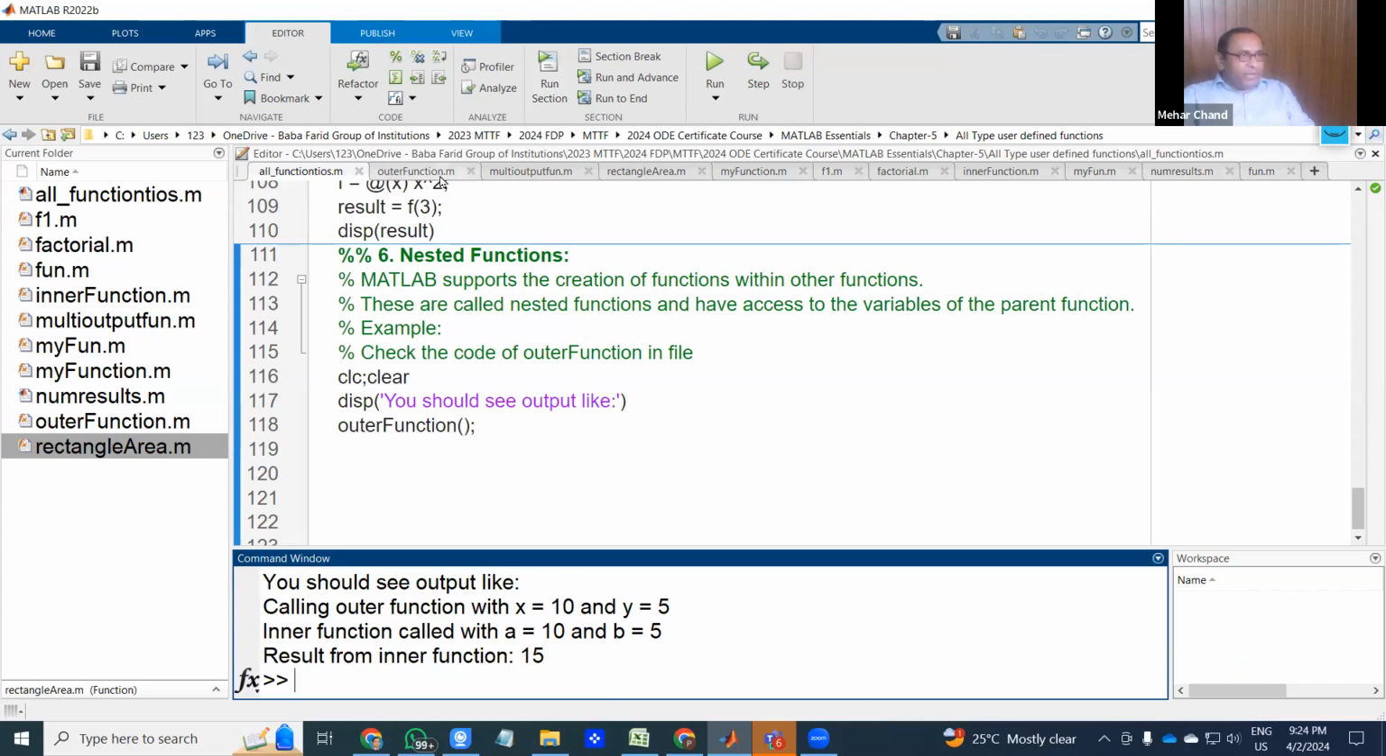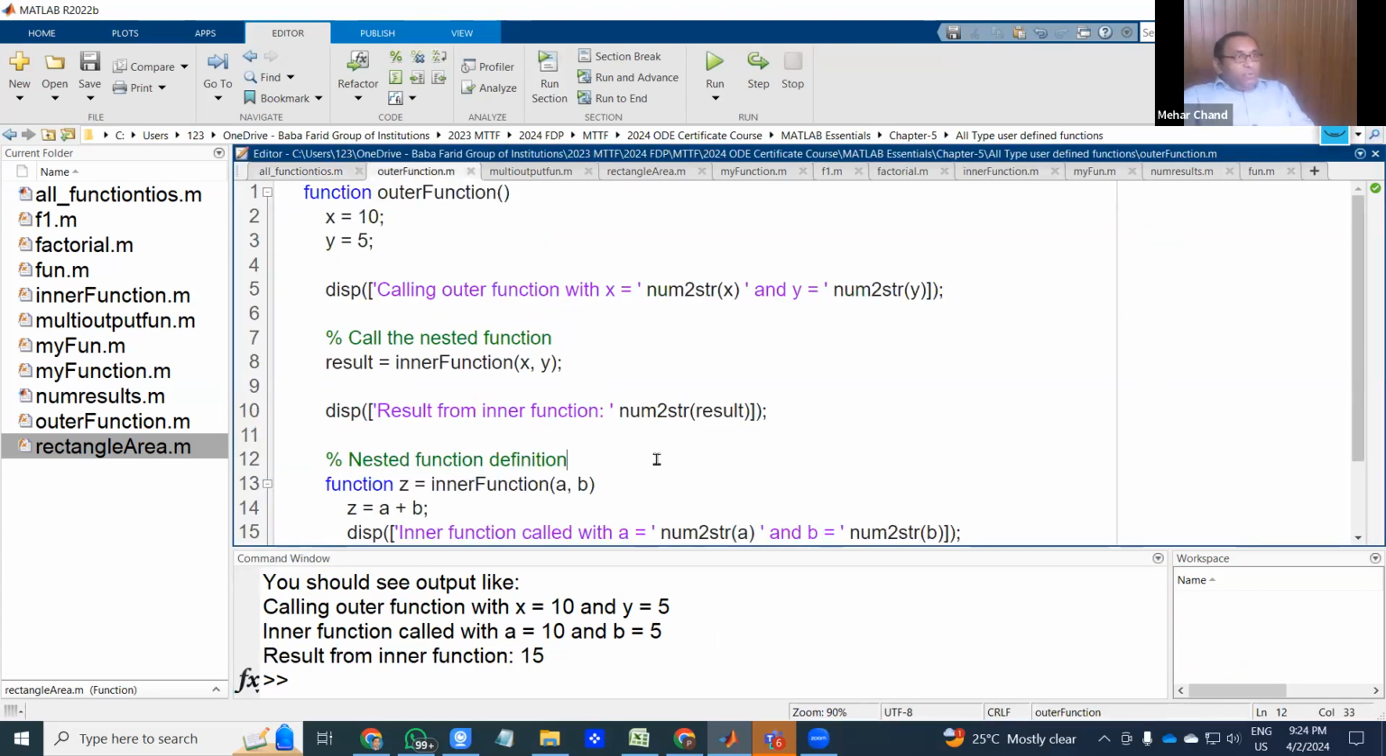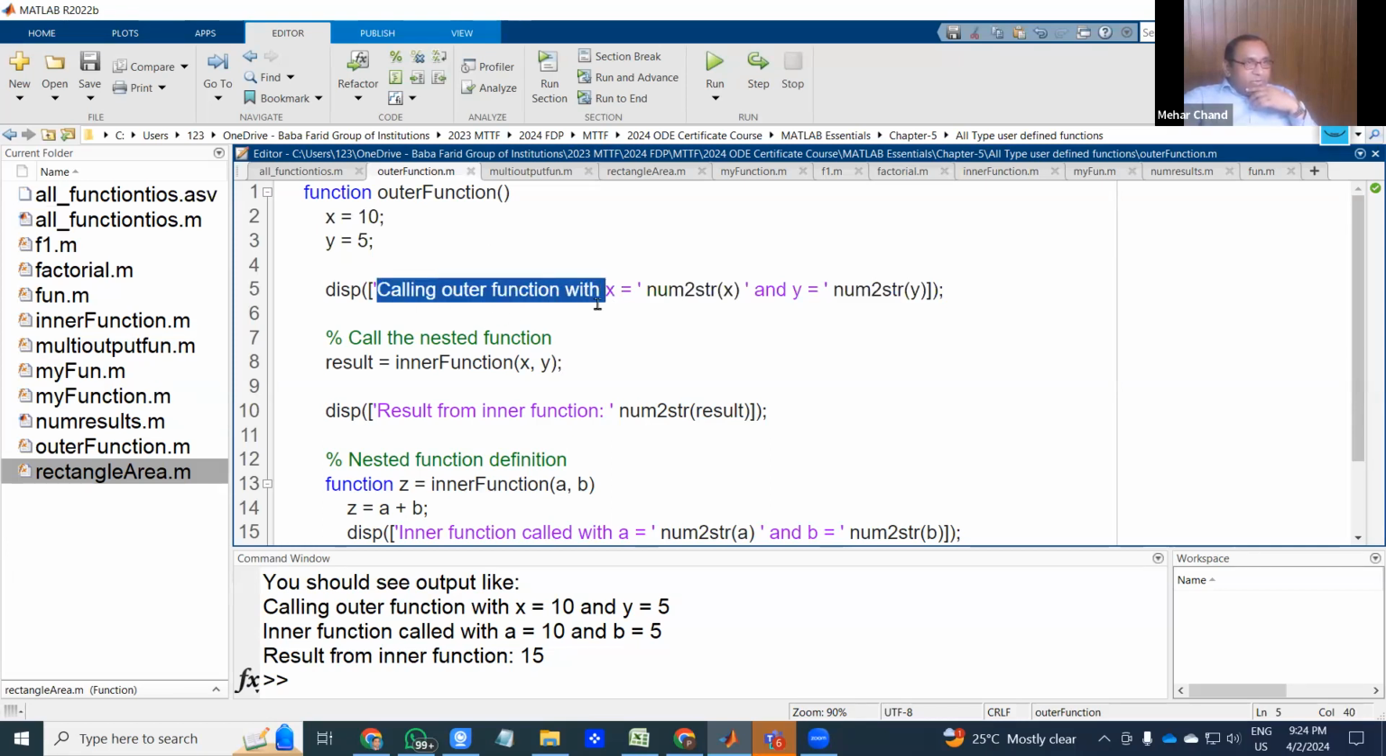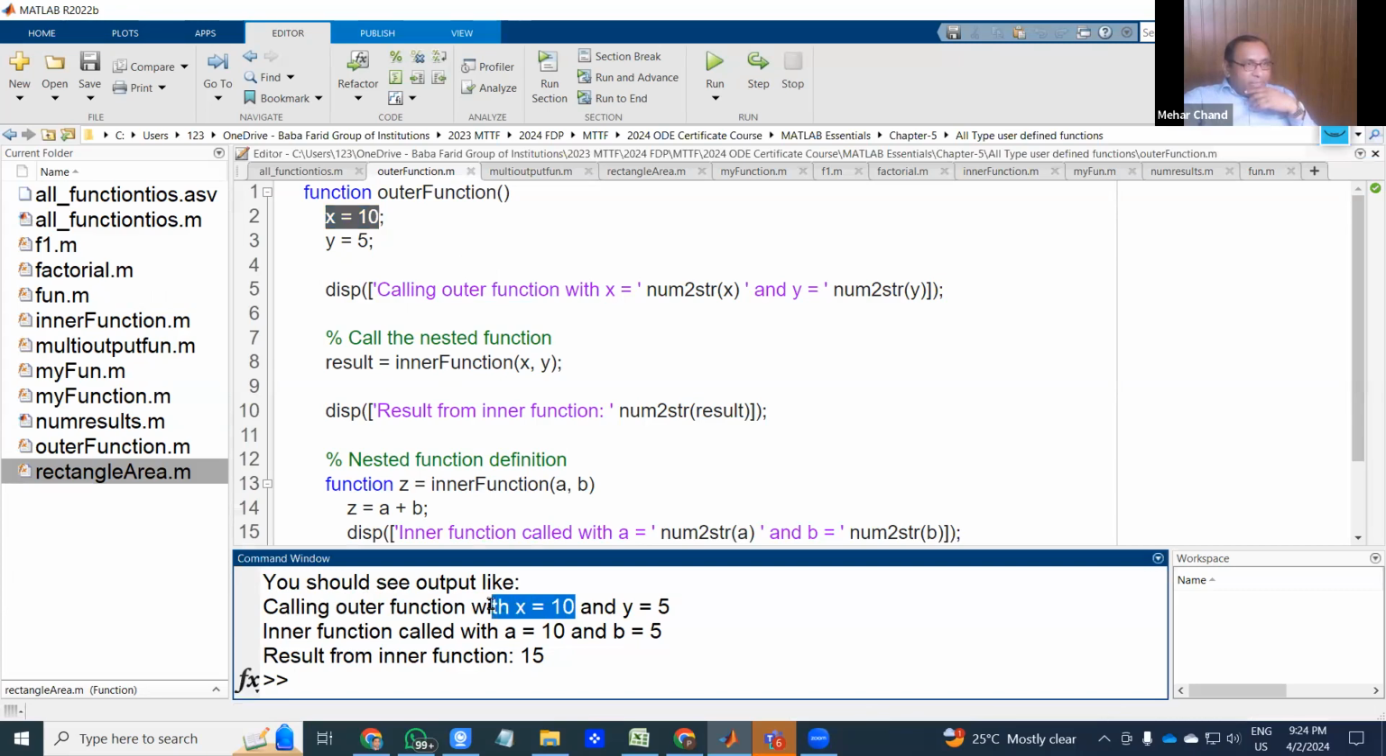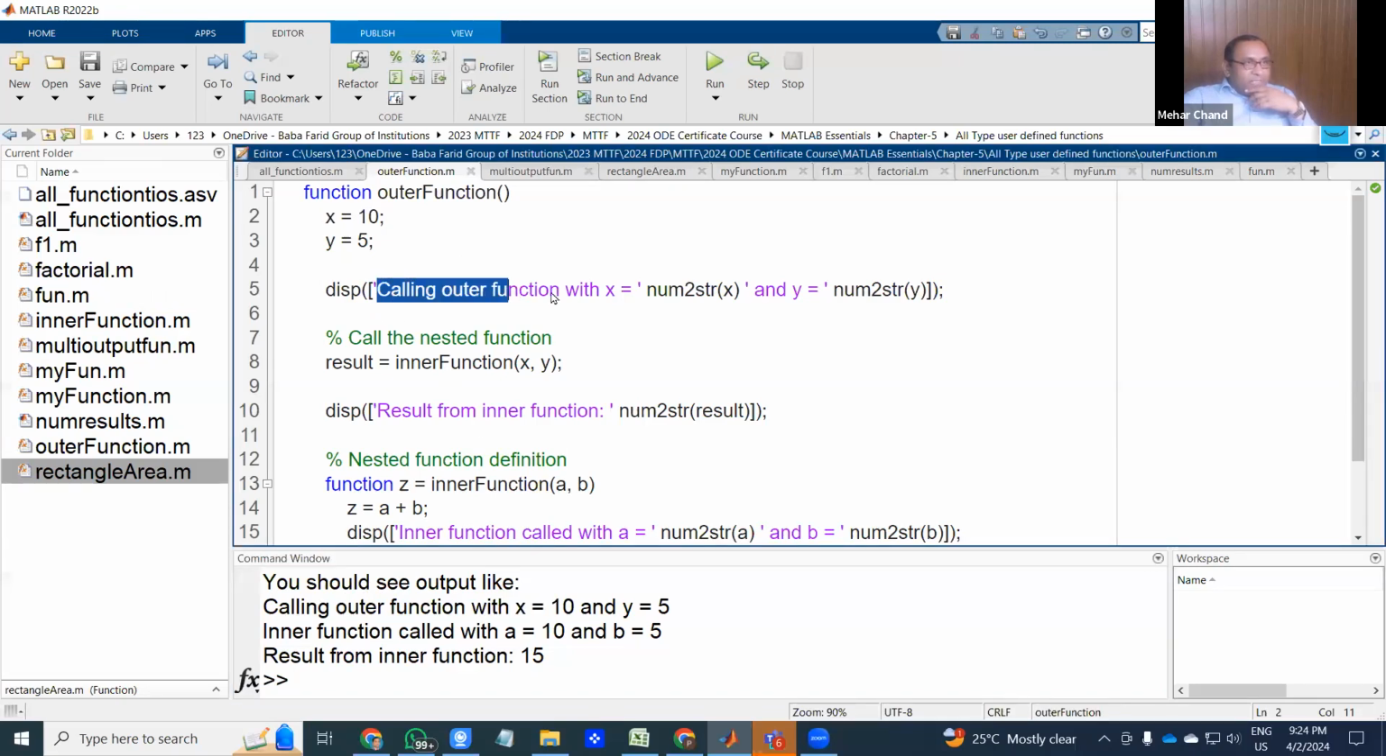How is this working? See at this place. These are the input values, and we are displaying these values. See this statement. This is the string: calling outer function with x is equal to whatever you enter at this place. The same will print here. You can see this statement will print here.